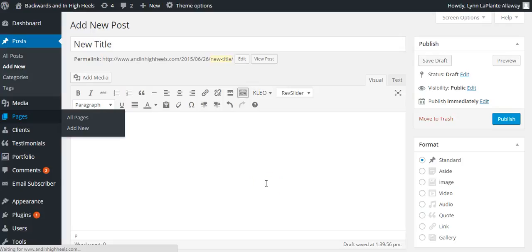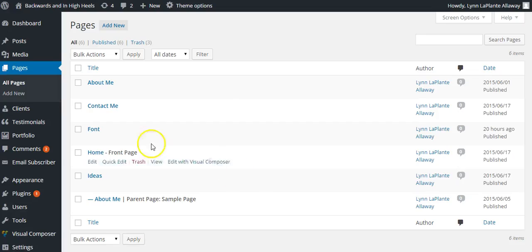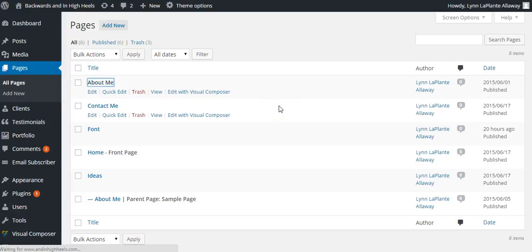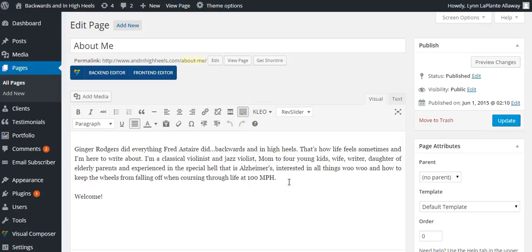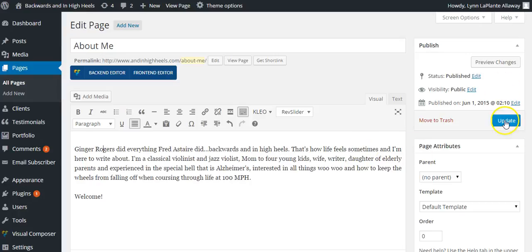So let's say you want to edit the content that's on your About Me page. Use this About Me page. My computer's being real slow. And then here's the text that you have in there right now. So, and you spelled Rogers wrong again. There, I fixed that. I'm going to update. So, okay, so I make the changes I want. I add a couple pictures, whatever, and then I'm going to click Update.